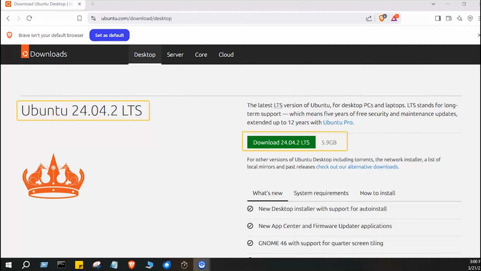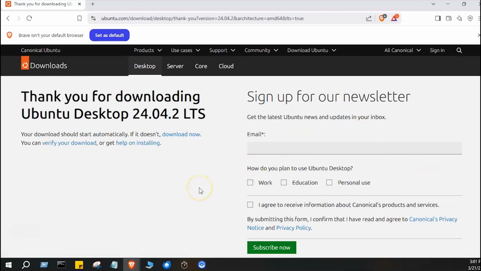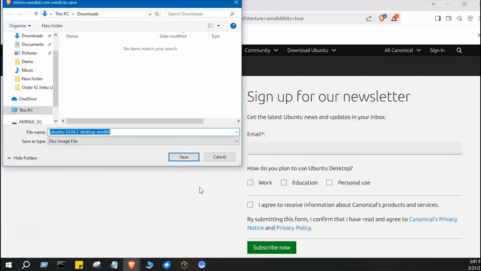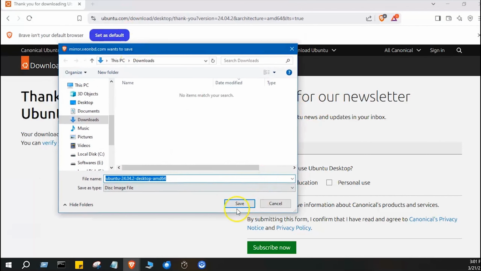And that's it. We have successfully downloaded the Ubuntu 24.04 LTS. Remember to keep your system updated and explore the Ubuntu community for additional resources.